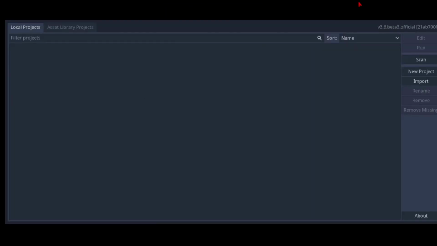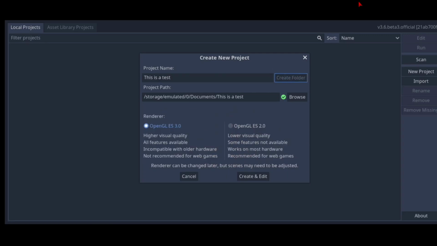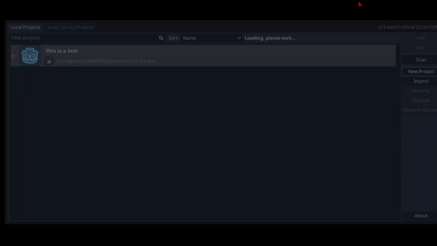Then it is as easy as clicking here new project, you give it a name, then click here create folder, and then here we will select this option in order to actually make it even more stable, because as you can see it's going to be using lower visual quality, so we will make sure that the application doesn't close or something like this. Then finally we click create and edit and wait a couple of seconds.